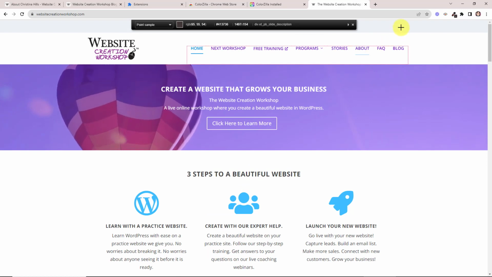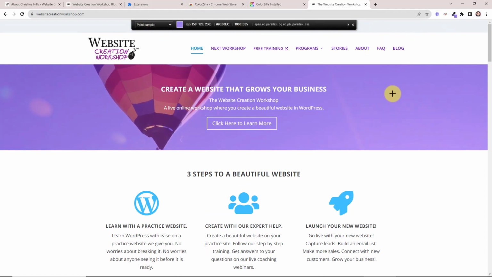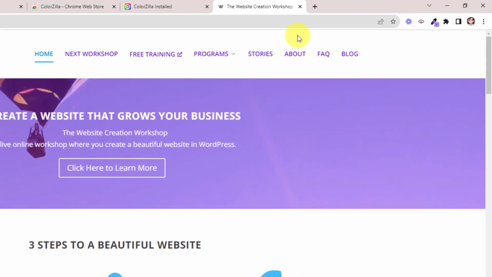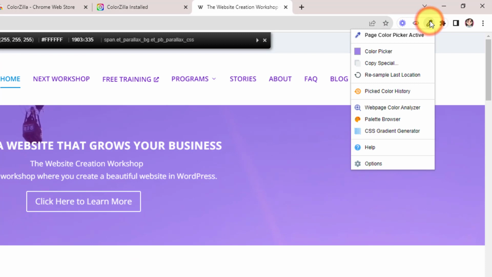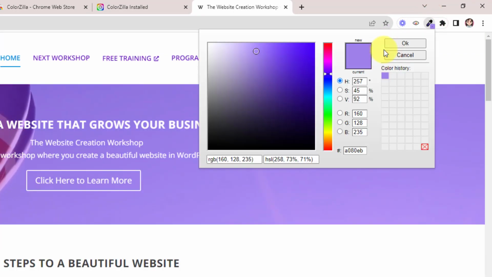So the way it works is I've turned it on. I can see this bar up at the top. I click and select, and now that color has been copied to the clipboard, and I can click on the color picker. And then here I see the hex and the RGB of the color.